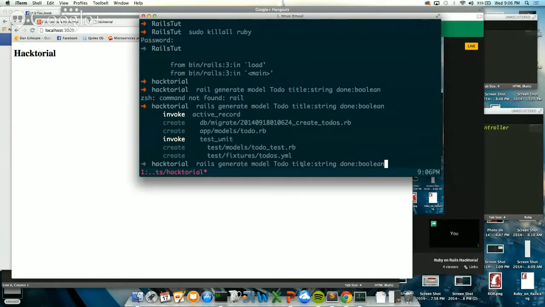Does everyone understand the concept of the app we're building? It's literally just a very simple to-do list. You can add things.